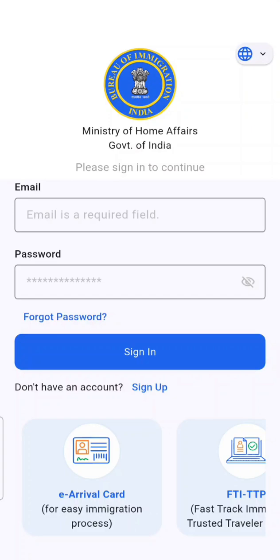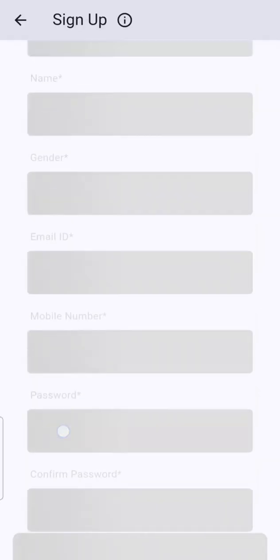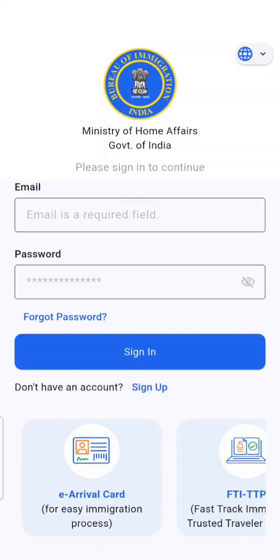So guys, I have downloaded and installed the Su-Swagatam app, and it is open as you can see on your screen. The very first thing you need to do is sign up if you don't already have an account. When you tap sign up, you need to select your nationality, passport, date of birth, name, gender, email, mobile, password and confirm password. Then the system will send a confirmation link to your email account, I mean a validation link, which you need to click to validate your account. Then you come back here and log in. So I'm gonna log in.